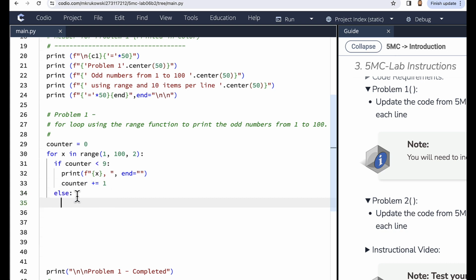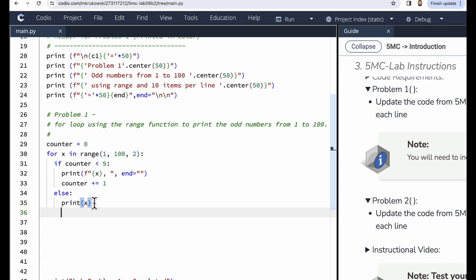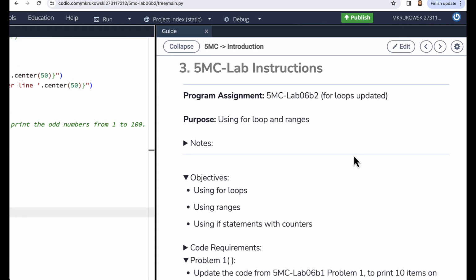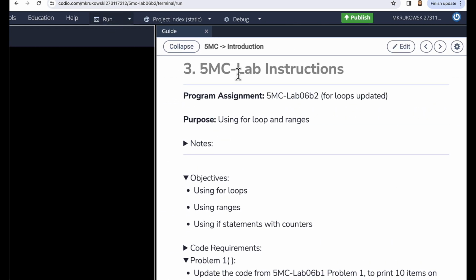Next, we're going to do our else statement. We're going to print the value of x, because that will be our 10th value and the end of the line. And then we'll have the counter reset back to 0. So when we run this code, we'll take a look to see how it looks.